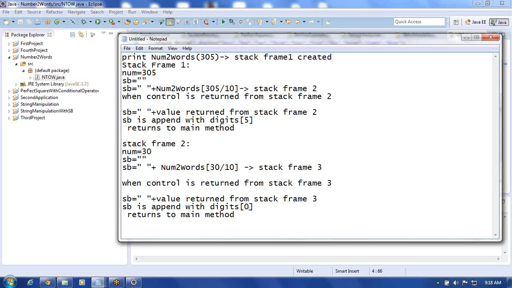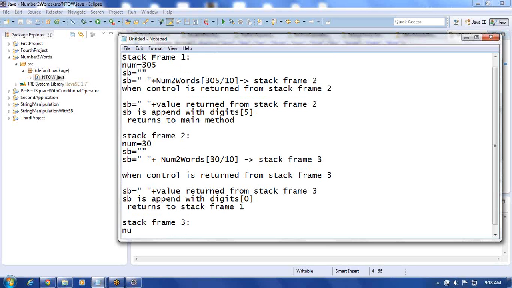Okay, next after that, it returns to stack frame 1. There it will be getting returned. Next, stack frame 3. In stack frame 3, now what happens? Num equal to it is here. So when you take 30 and divide by 10, this is going to be 3 for us.